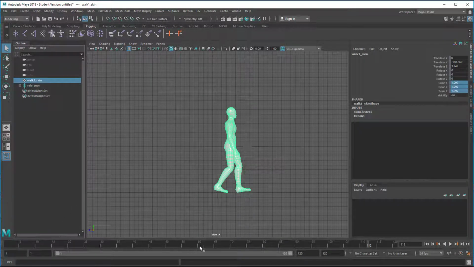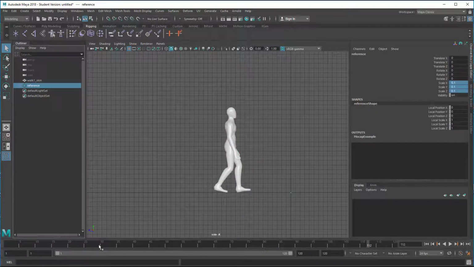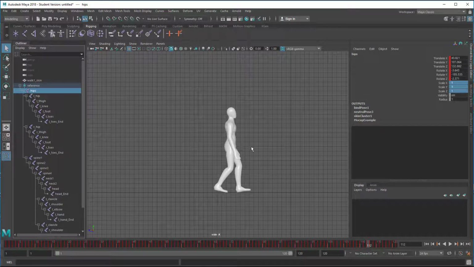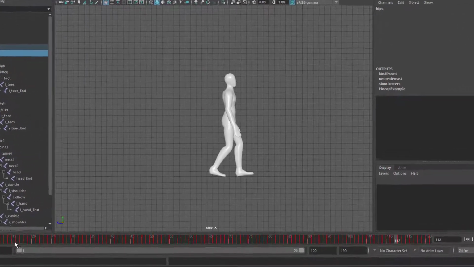There are no red lines here in the timeline. And when we select reference, there are no red lines either. And under reference, if you press the Shift key while opening this, the whole hierarchy will open, and you see the hips. Now only the hips are selected, have keyframes.